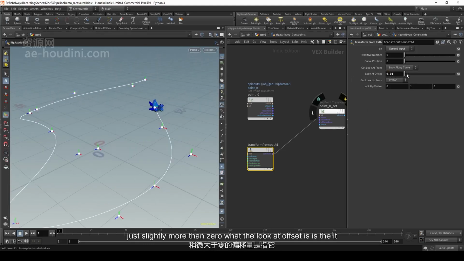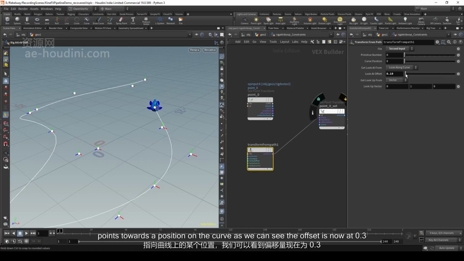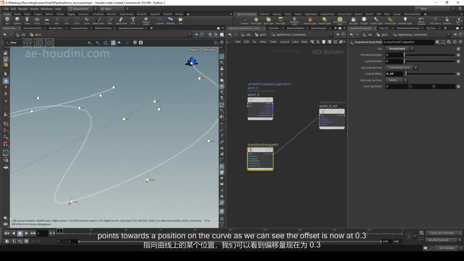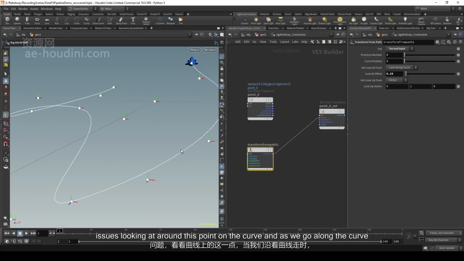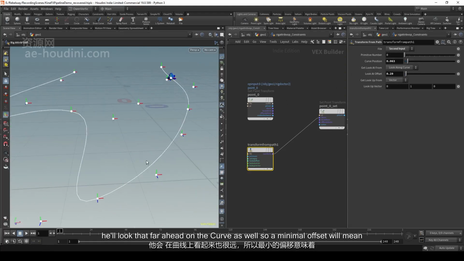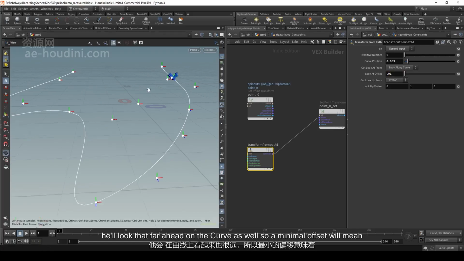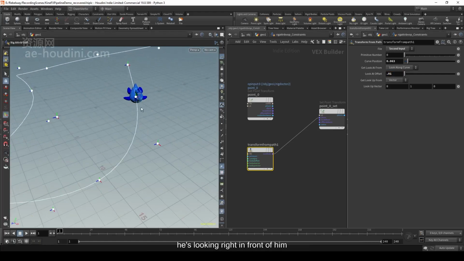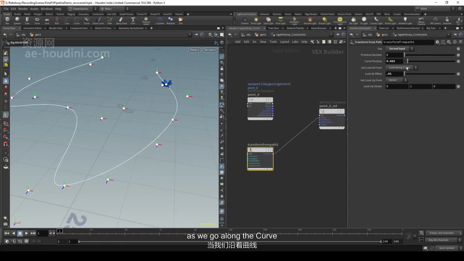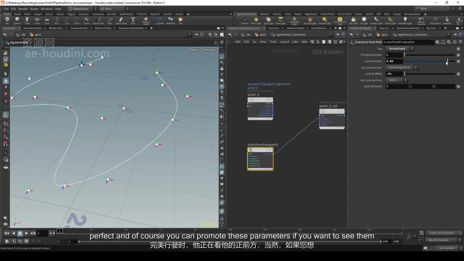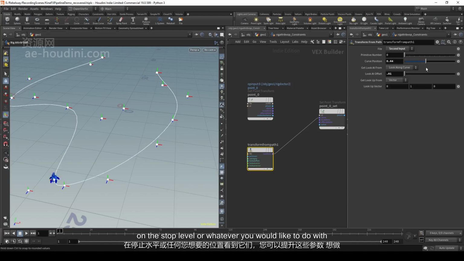What the look at offset is, it points towards a position on the curve. As we can see, the offset is now at 0.3ish. He's looking at around this point on the curve, and as we go along the curve, he'll look that far ahead on the curve as well. So a minimal offset will mean he's looking right in front of him as we go along the curve. Perfect. And of course you can promote these parameters if you want to see them on the SOP level, or whatever you would like to do with that.